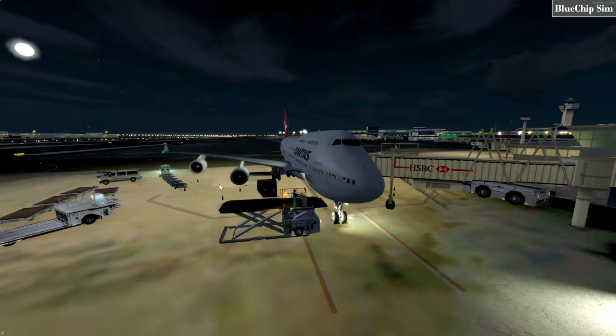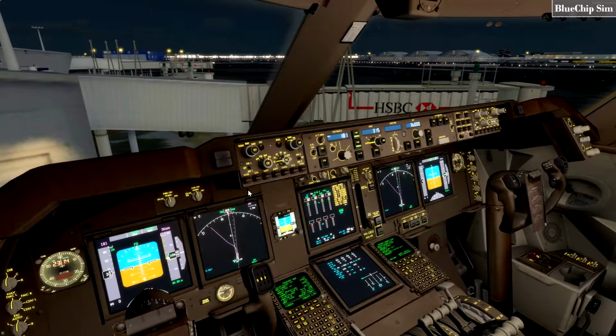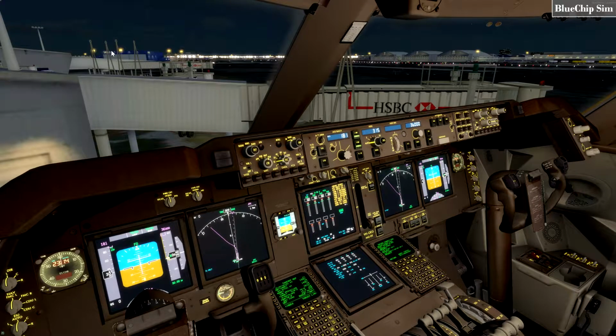Alright. What are we working on here? So we're almost done there, and then we can finally get on the road. Departure clearance requested, waiting for other services to complete.